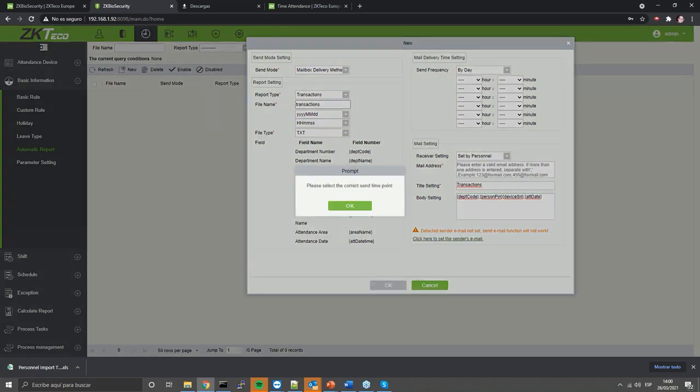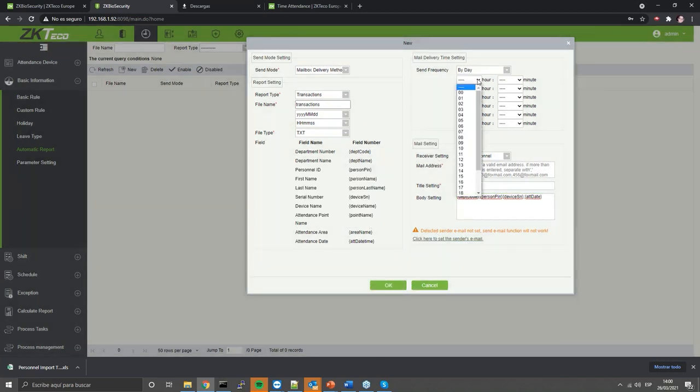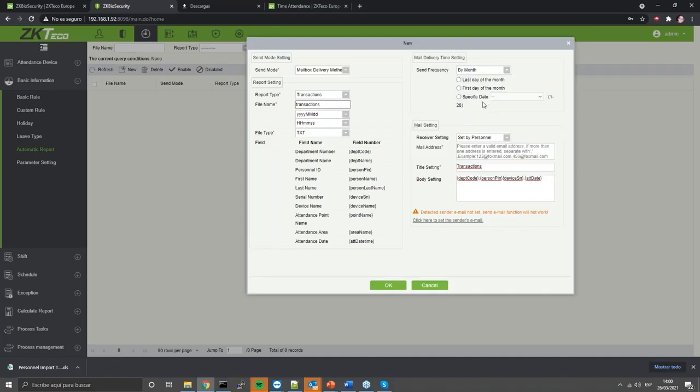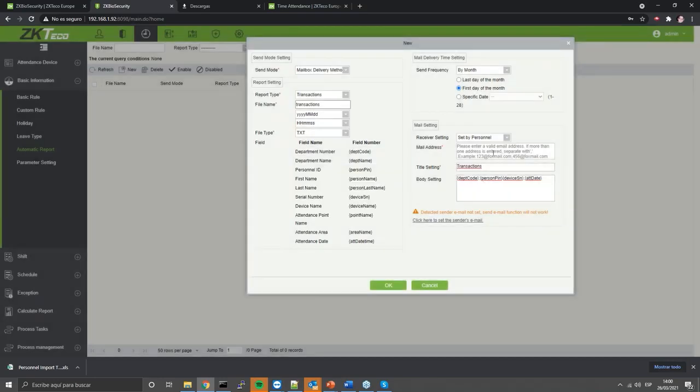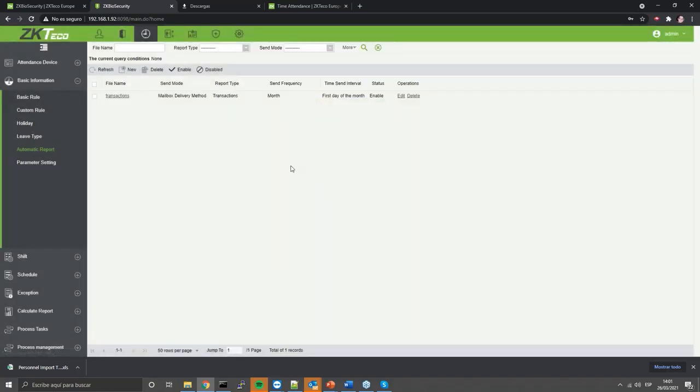I have not set the sender email. Put the times, first day of the month. Put my email address. I'll read. Okay, I want to set it to support. And every day, every month, it will send a file through the email with this setting that I just described. Okay, that's how it would work.